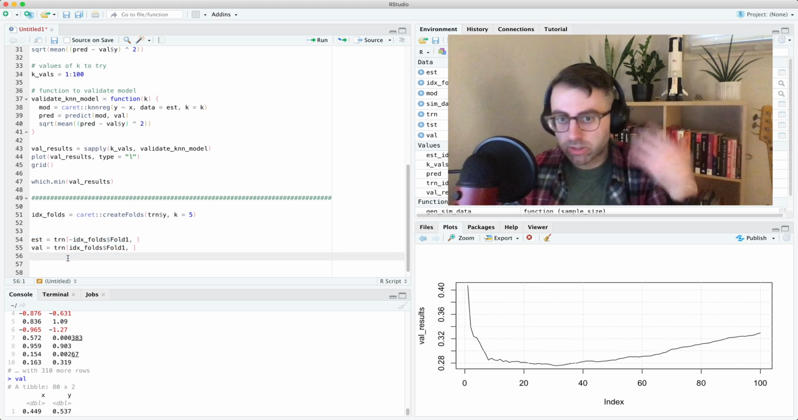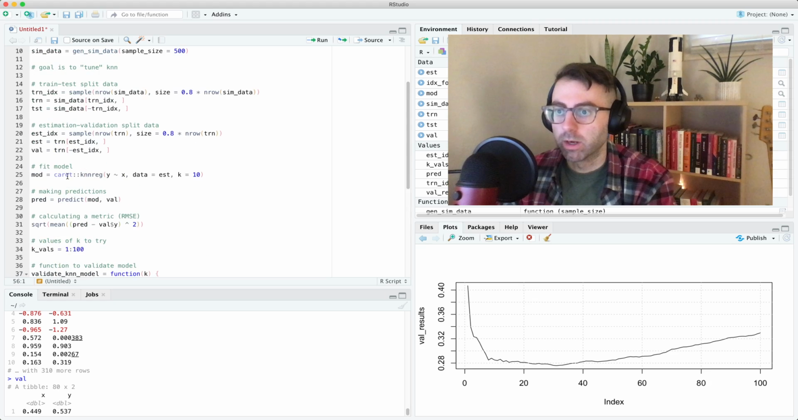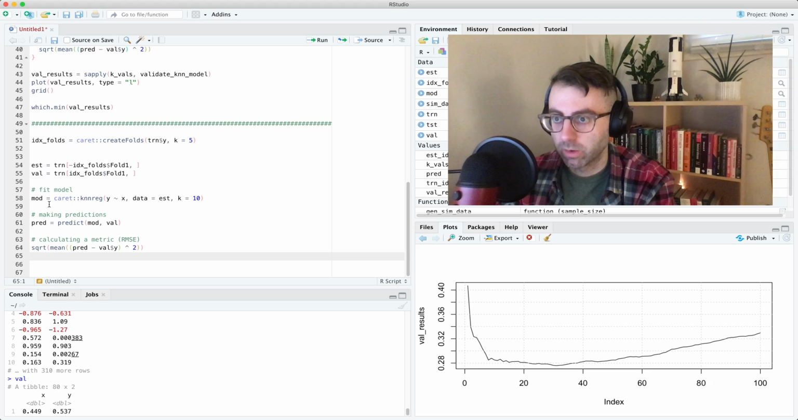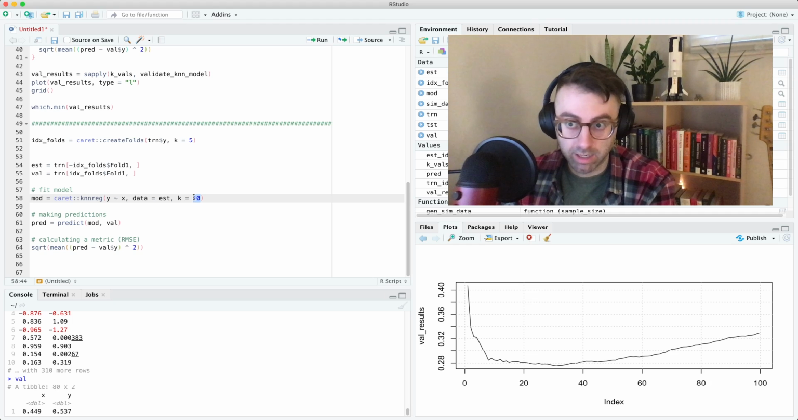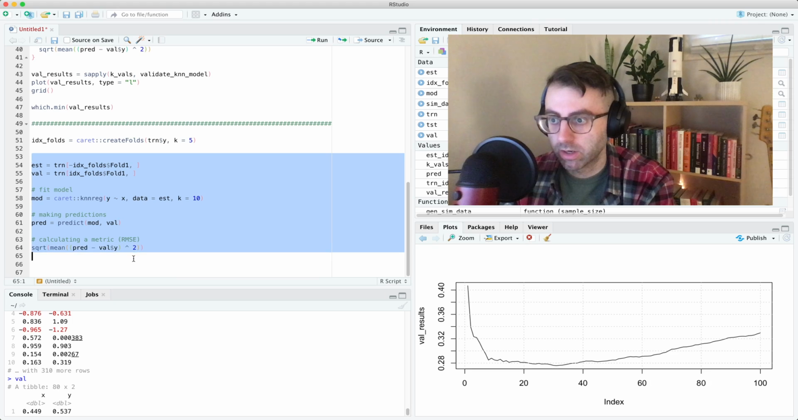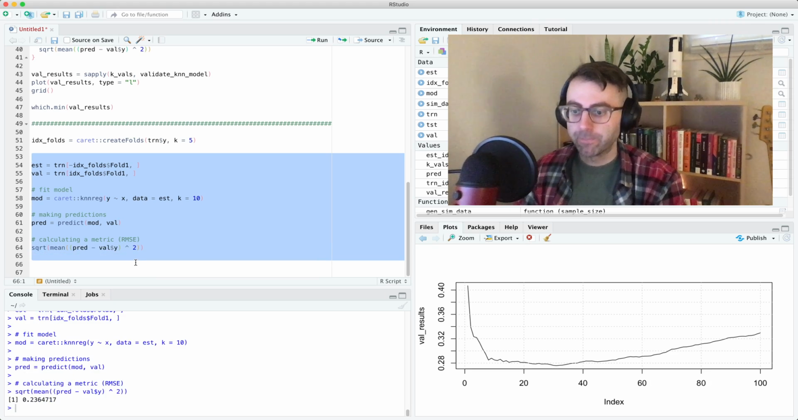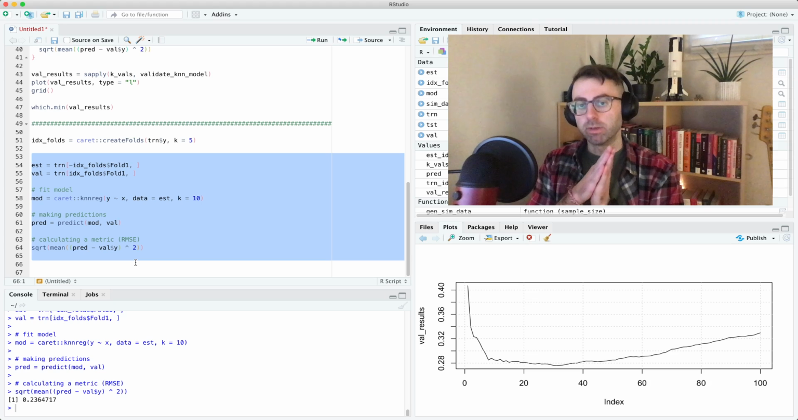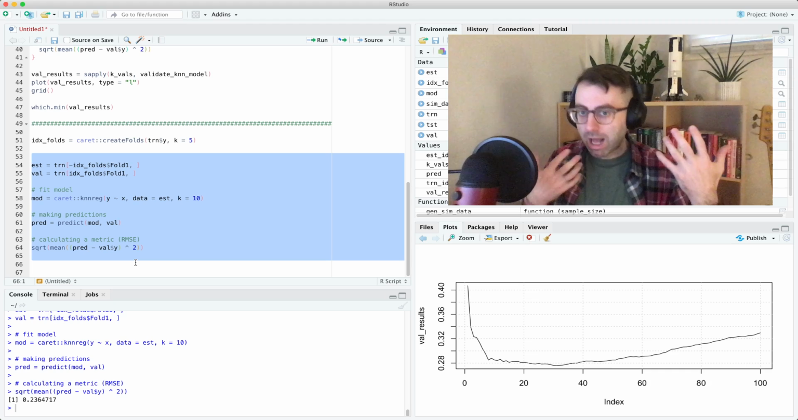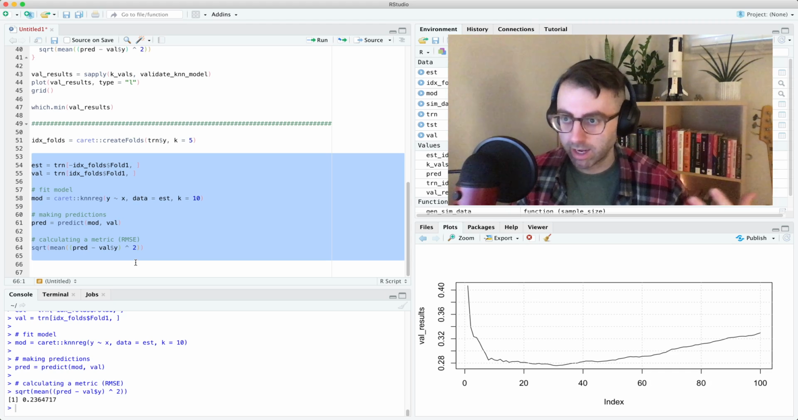Then we just do the thing we've always been doing. We fit a model, say if we were doing k is 10 here. Then we make predictions. Then we calculate RMSE. This is the root mean squared error for the first fold. Okay, but obviously I need to do this multiple times.